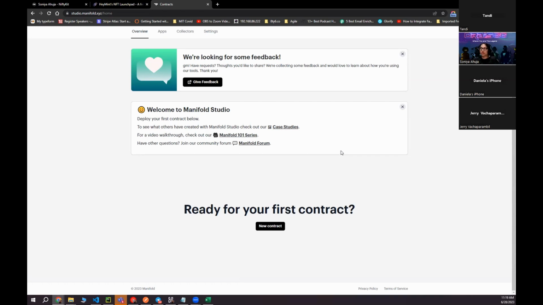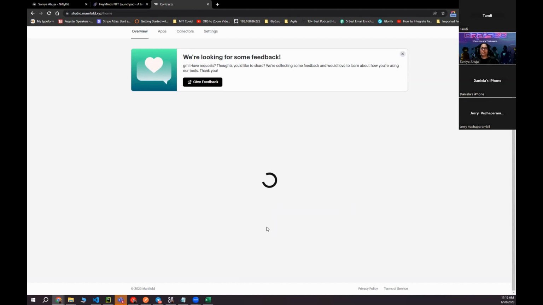Don't use your existing wallets. Just be very careful when signing in to any of these platforms with your wallets.